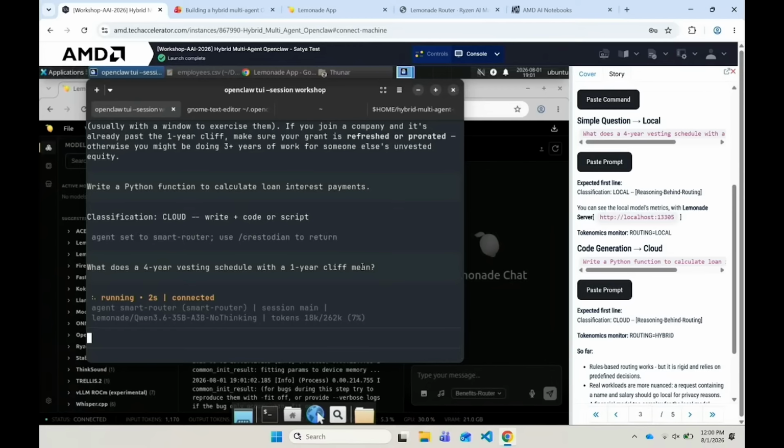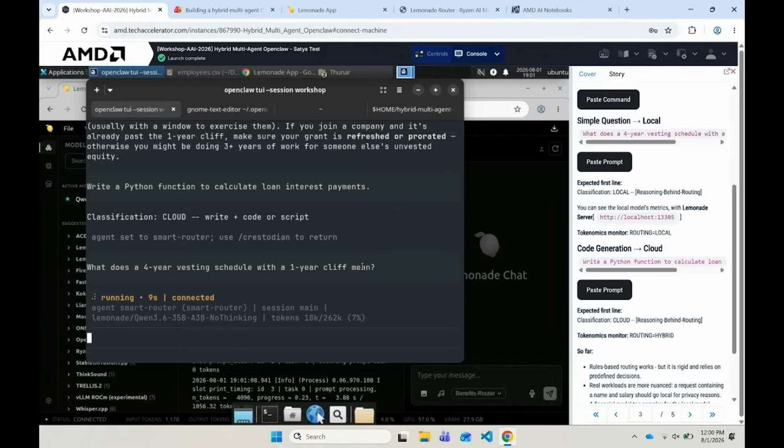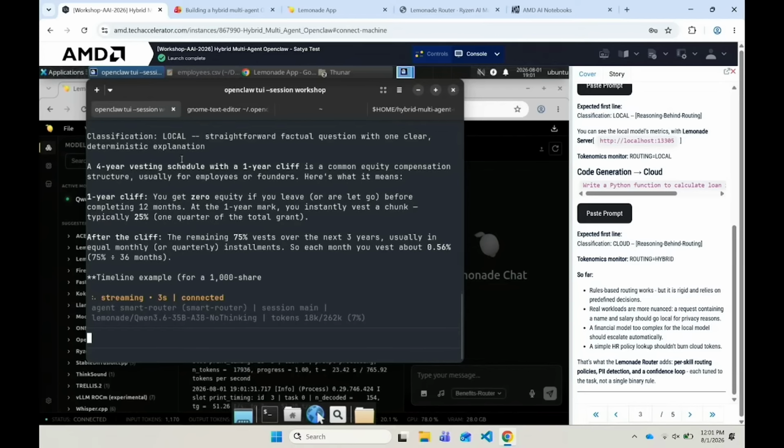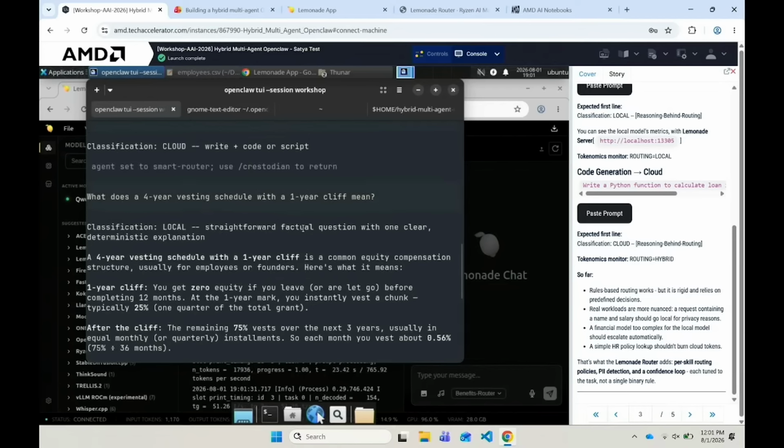So, what does a 4-year vesting schedule with a 1-year cliff mean? Because in the rules, I don't have that set to go to cloud, and the local model should be able to handle it. You could see that the very first thing we get from here is classification. This is local, and therefore it's going to go and use the local model to respond. This will take a few seconds. So here we go. Classification local, it's a straightforward factual question, so I'm just going to use my local model, and therefore I got this.